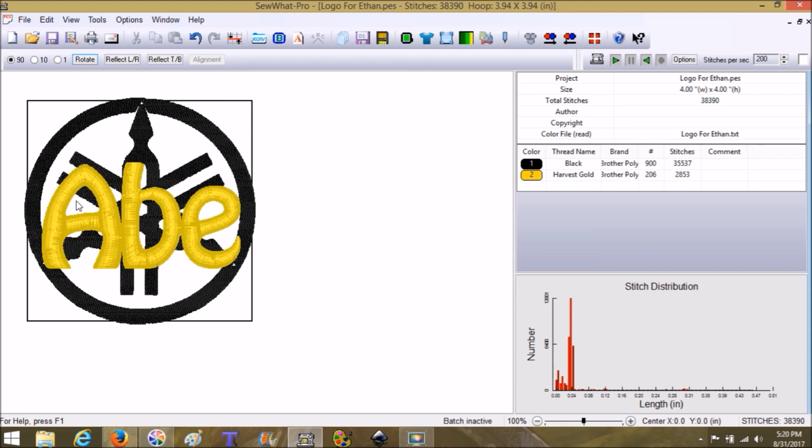You can center it, you can change the density of everything, and the pull compensation. There's just so much that you can do, and it's a really fantastic program. They're a really fantastic program when they work together as well.